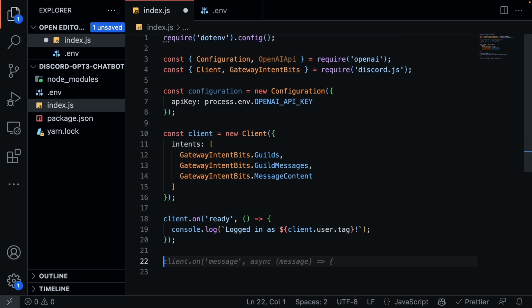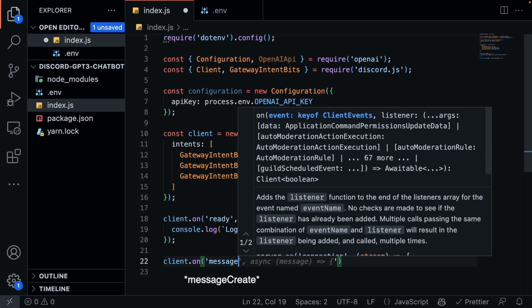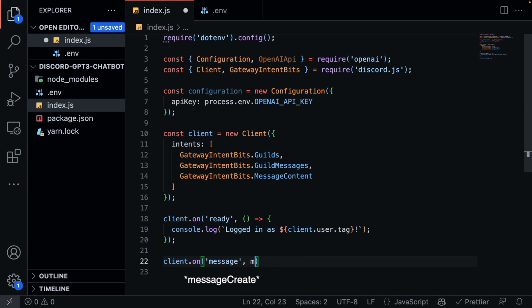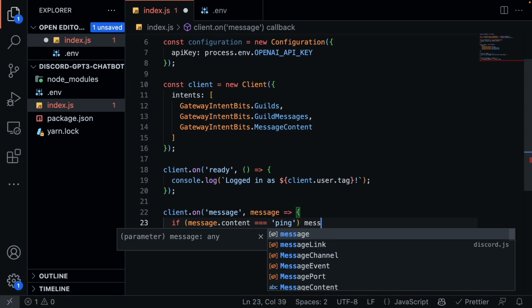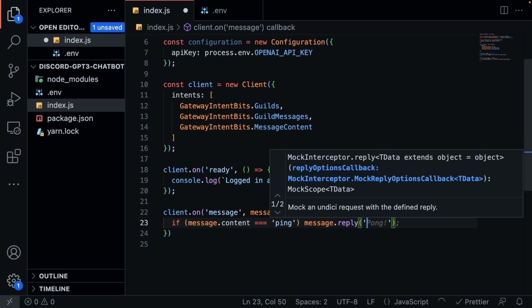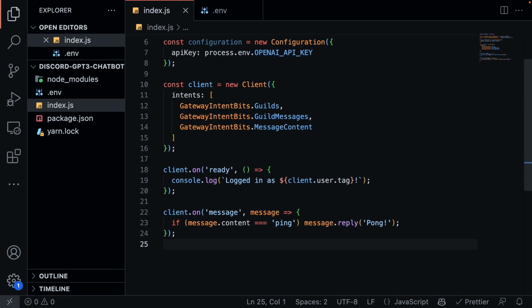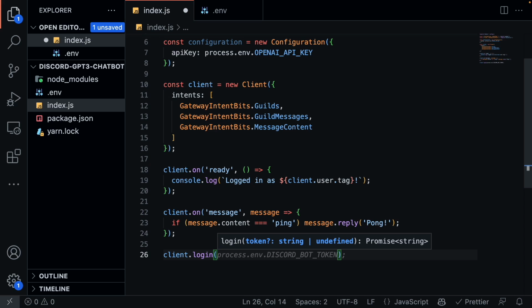Now we need to listen for messages and have the bot respond when a specific message is received. We can do this by adding client on message. We can access the message here. So when a user sends a message, we can check if the content is equal to what we specify. For example, if message.content is equal to ping, we can add a reply from our bot with Pong. Before testing, we need to log in our bot. We can do this by typing client.login. And in here, we have to specify the Discord bot token.